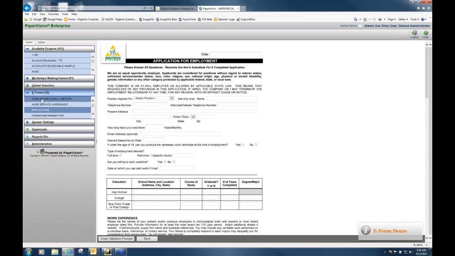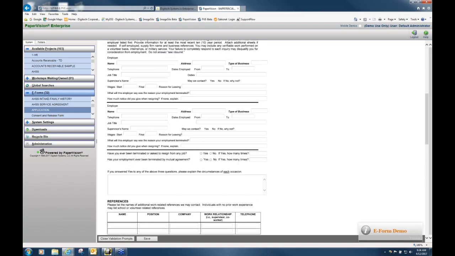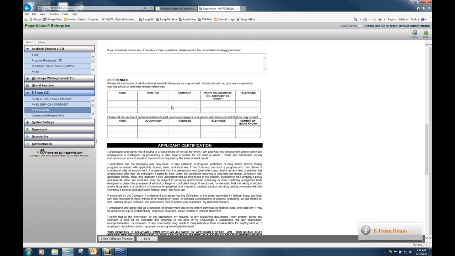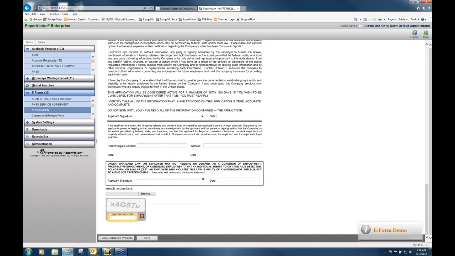Okay. Well, you can see here, I have 32 eForms built. The nice thing about the eForms module is it's unlimited eForms and unlimited submissions. So we have all the regular things, drop downs, radio buttons, boilerplate stuff, text boxes. I can come down here. I can actually electronically sign this document. I can attach files, kind of important if somebody's applying for a job.